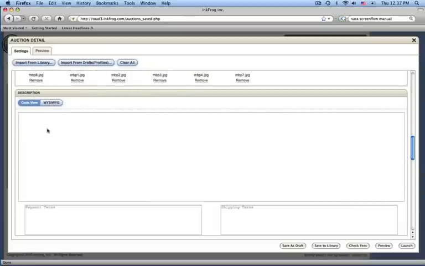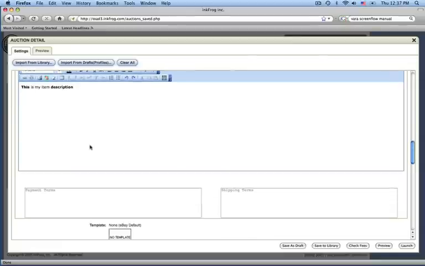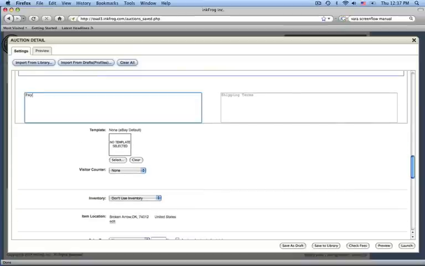The next area of the listing form is the description area. Now, if you're using another program to generate your HTML code and you want to paste it in, that's fine, but I'd recommend looking at inkFrog's WYSIWYG editor. And this is a standard text editor, bold, italic, underline, you can select your font sizes, and you can literally just enter your description and start making changes to it on the fly. So that's a really powerful feature. You can also enter your payment terms and your shipping terms.